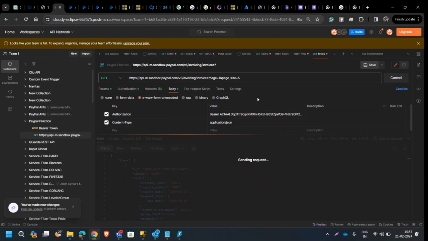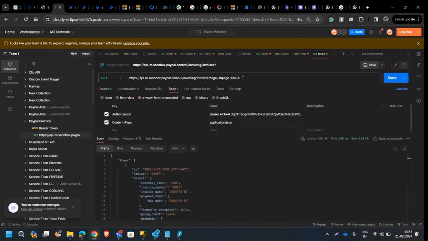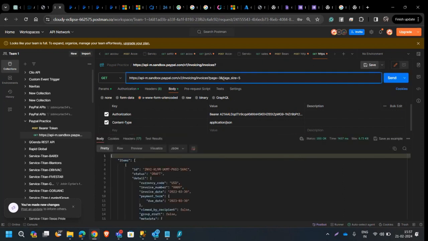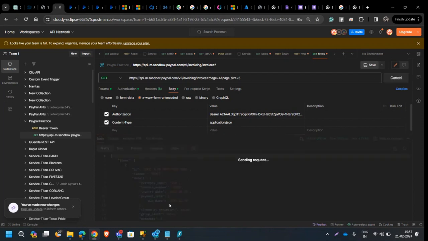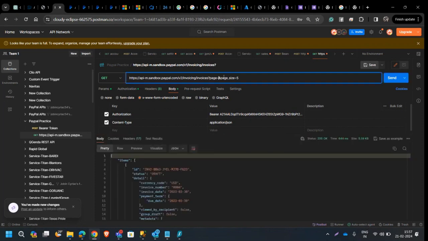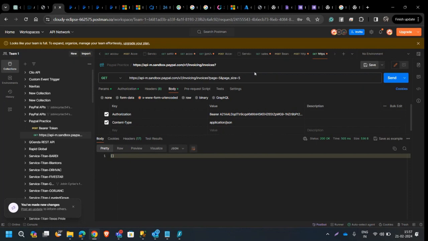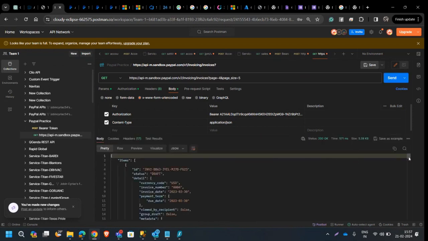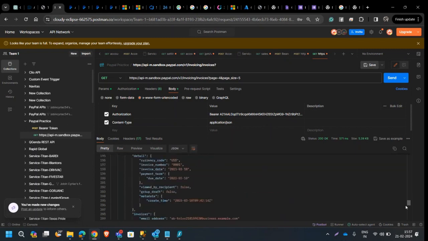Now if we call this, page size is 5, page number is 1. So we have 20-something invoices. If we keep the page size to 3 and page number to 3, we can see the third page. If we keep it to 4, we can see the fourth page. If we keep it to 5, we have no records because we only had 20 records. In the last page, if we go and see, we can see the items, every invoice.